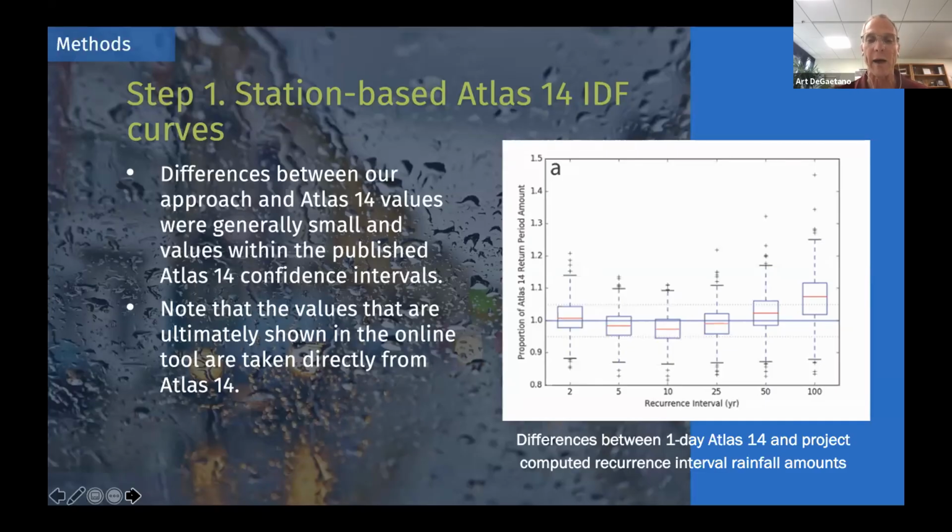So we do fairly well with the 2-year storm. As we move to the 5, the 10, and the 25-year storm, we are a bit underestimating the Atlas 14 numbers. But you can see those two really thin lines, those are the confidence intervals that Atlas 14 gives for those storms. In the majority of the cases, over 80% of the cases were falling within the confidence intervals.